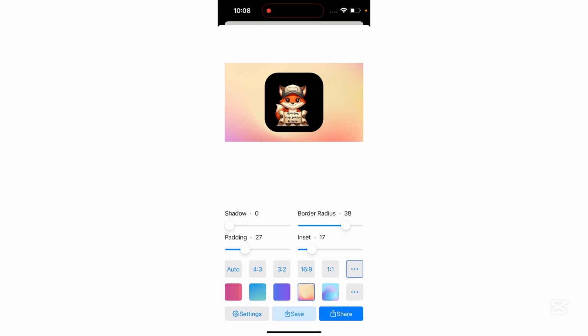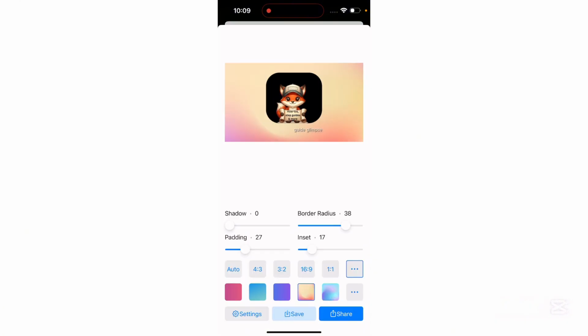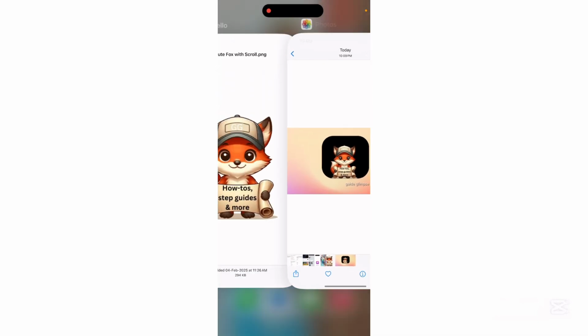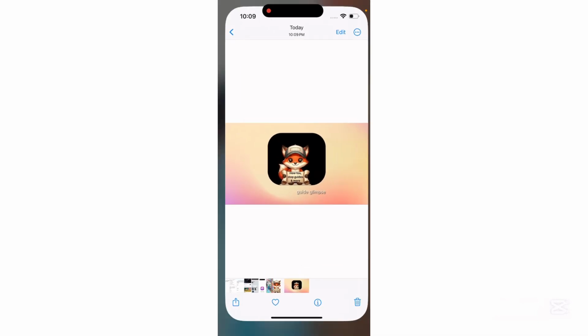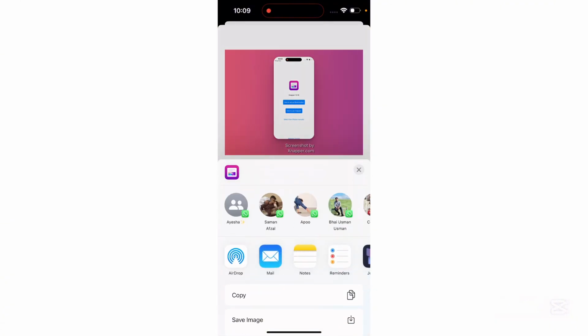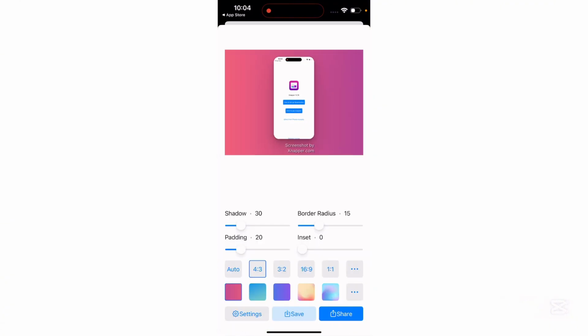That was basically all about how you can edit your photo in Xnapper, and from here I will just turn on the watermark for now. From here you can also save by simply clicking on the save option, and you can see that our picture has been saved. That was basically all about how you can do the editing. From here you can also share. You can share that to any person or any app.